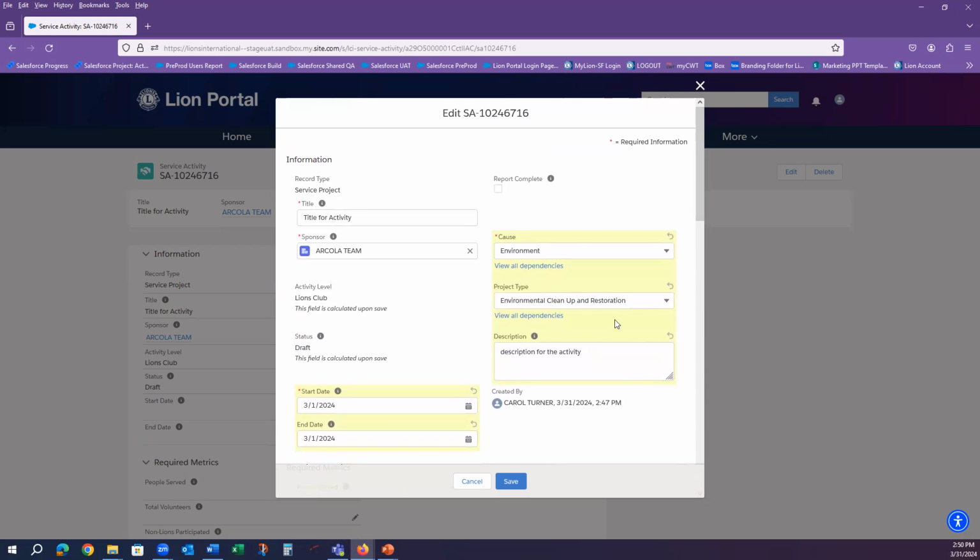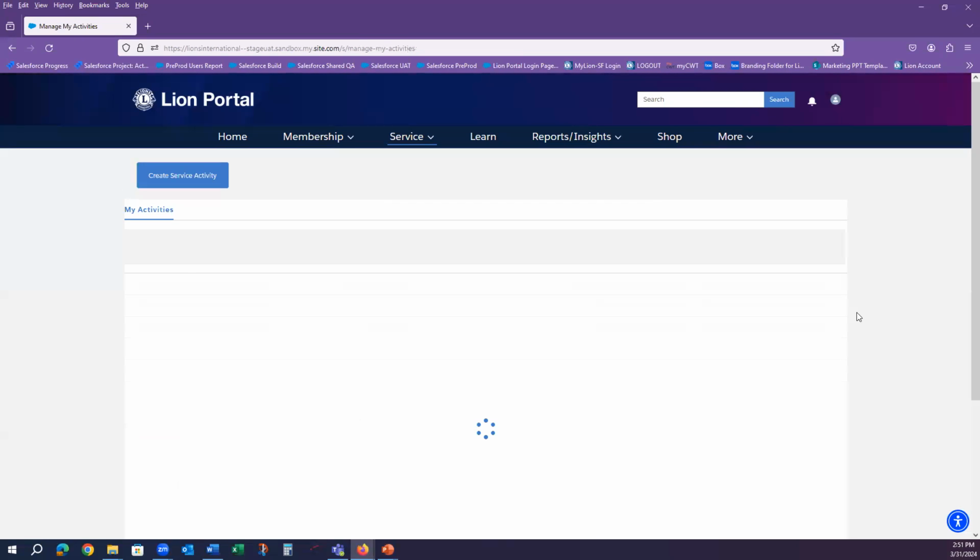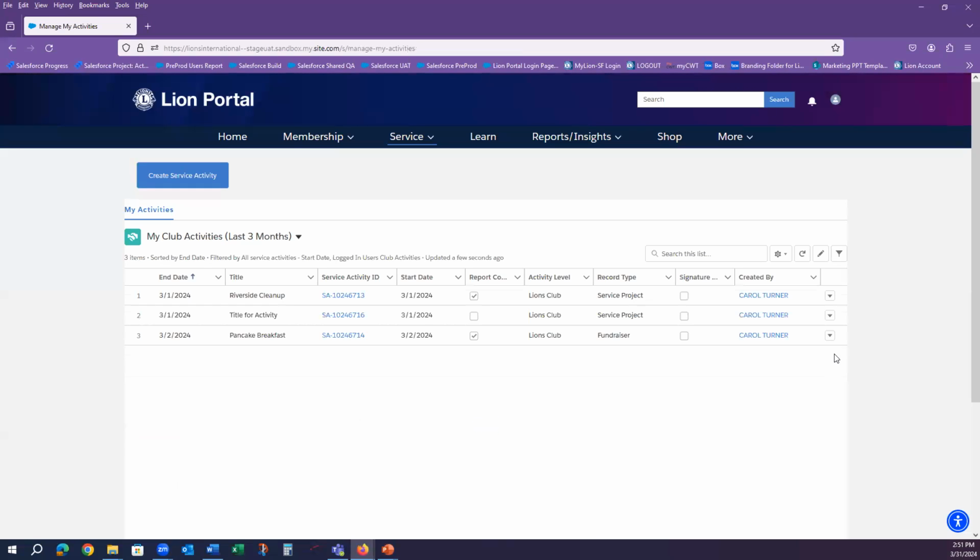Scrolling back up to the top of the form, you can see that there's minimal information needed to report this activity. When you hit save, the system will check all fields to ensure that all required fields have been entered. Notice in the status it has changed now to ready to report. If we were to exit this activity and go back to the service activity list, we will see it listed along with the others. Here is our activity we just entered.